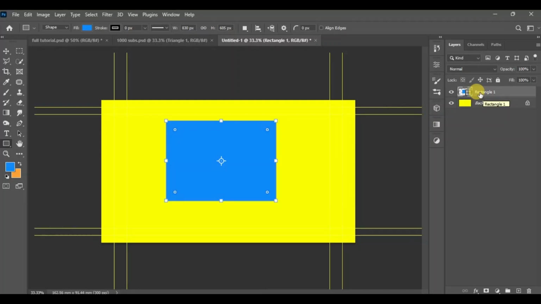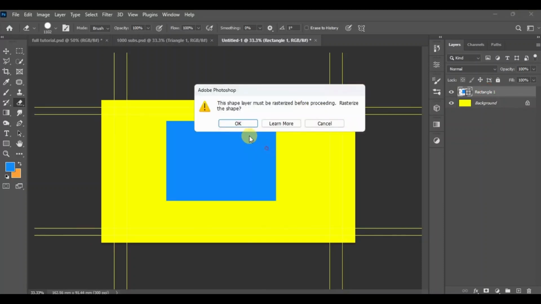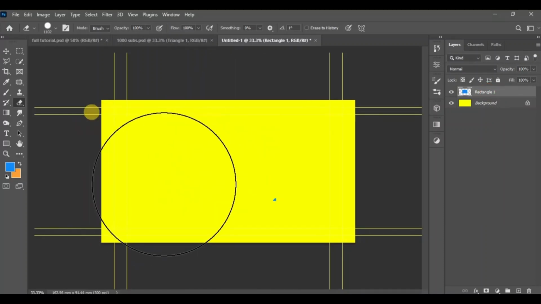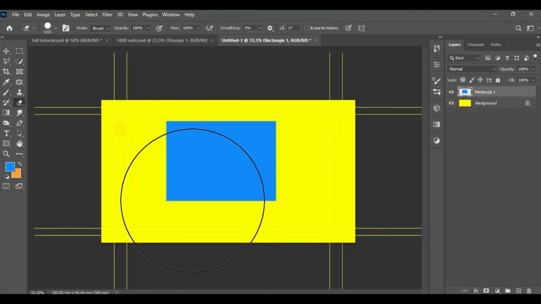So let's say I want to clean the square. I can just come for my erase tool, and then I'll select this layer. I'll come for my erase tool, rasterize the image, and then I can clean the square. You get? Let me hit Ctrl Z.